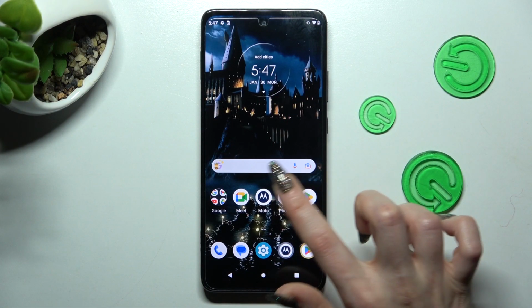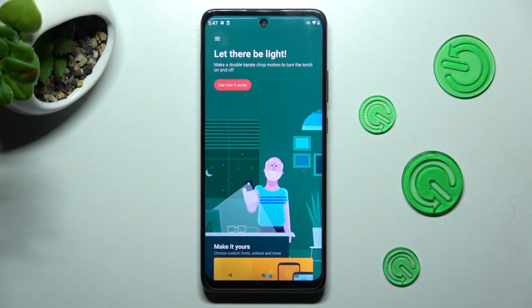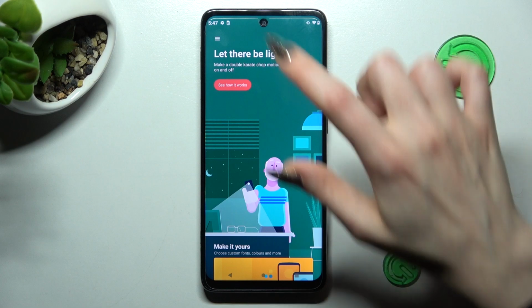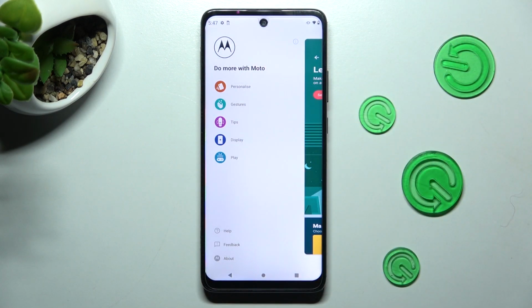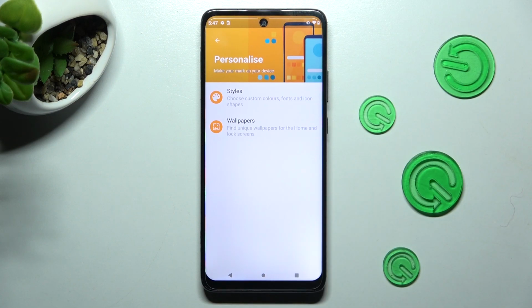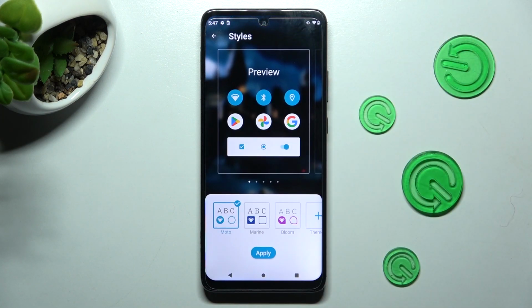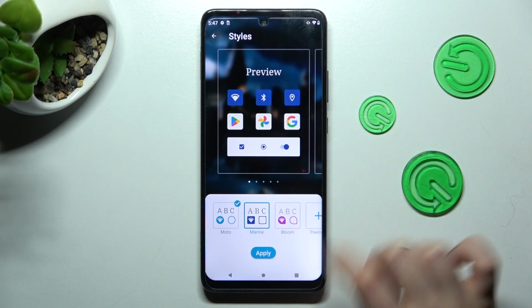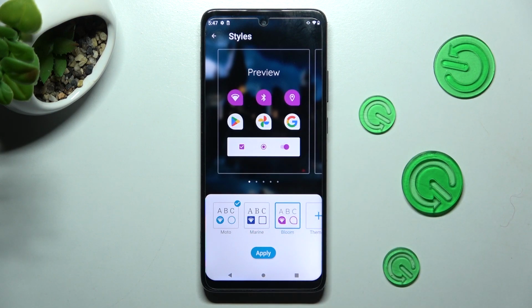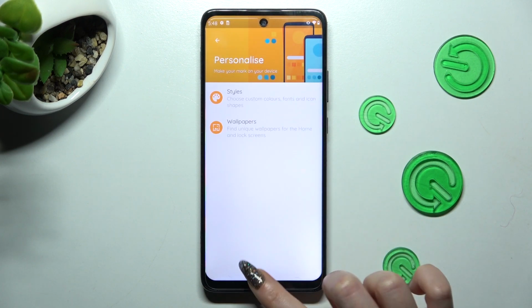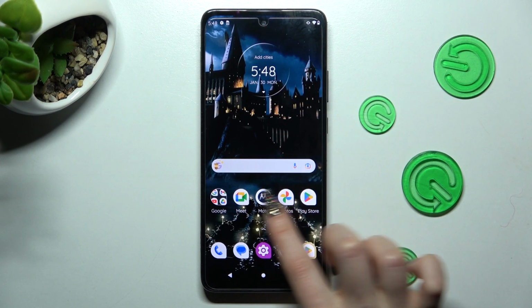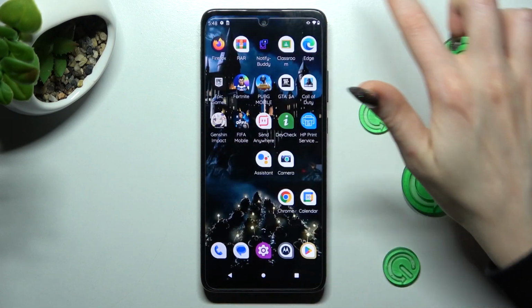First of all, go into Moto app. Now click on those three lines at the top left corner and select personalize at the top. Finally, click on Styles and select the best one for you, in my case Bloom. When you're ready, click on Apply, and as you can see, theme of my Motorola has changed.